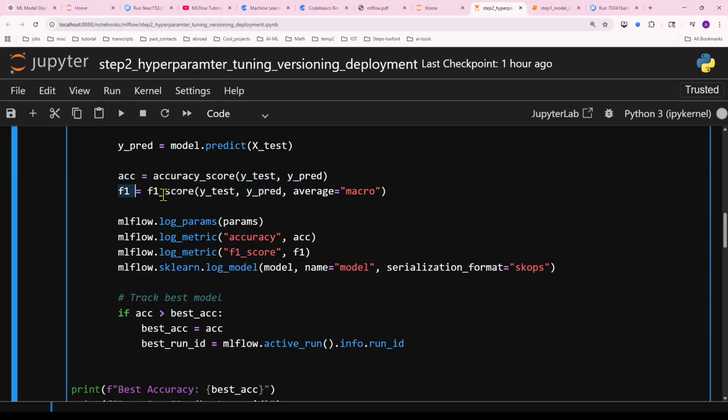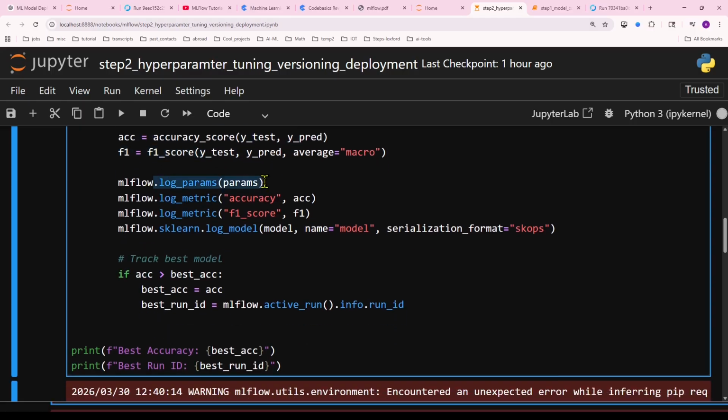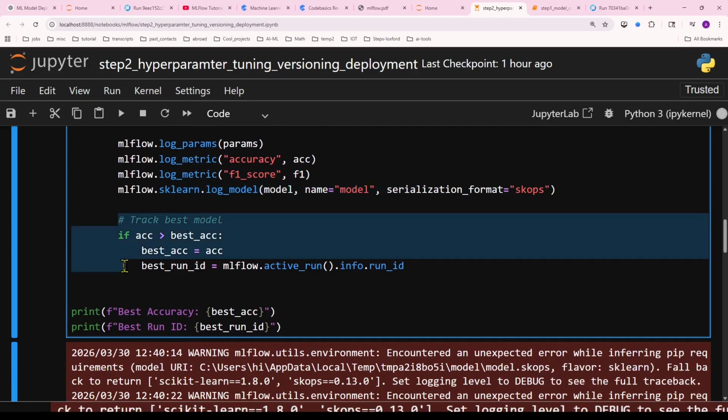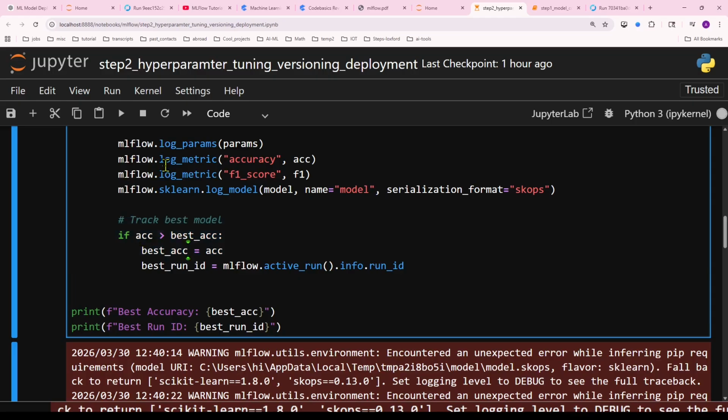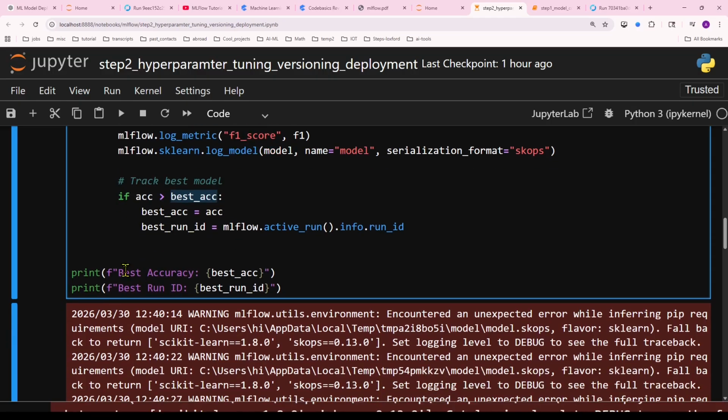So I'm getting accuracy, getting F1 score, and then I'm logging the parameters. Okay, and I'm also logging the metric. The metric that I'm logging is accuracy. I'm also logging the F1 score over here, and then I'm also logging the model right here. And then this piece of code just checks your best accuracy against the current accuracy. So this is responsible for trying to find the model, with the run ID, that actually gives you the best accuracy. So if this current accuracy is higher than the best accuracy, then my best accuracy becomes this accuracy. At the end, I print out my best accuracy, and also print out my run ID.